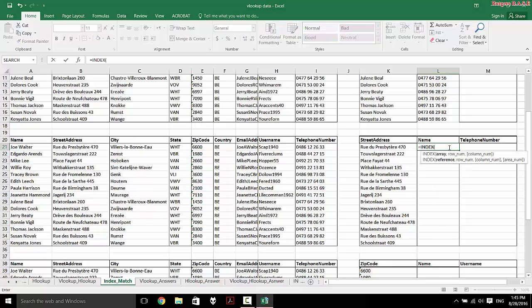So INDEX, the array we're going to be looking for. So the array is what you want to pull back. So the array is going to be the name. So you choose your name, lock it, comma, put in your MATCH function. That tells you what row your information's in. And now you're going to choose the value you're going to be matching. So you're going to choose this address, and you're going to match it. Your table array is going to be where you're going to match it, and you're matching it to street address.